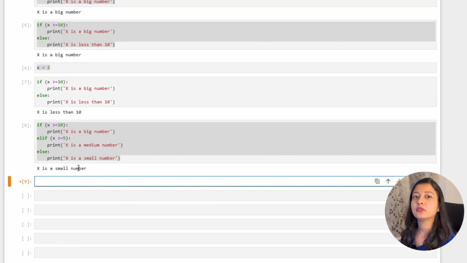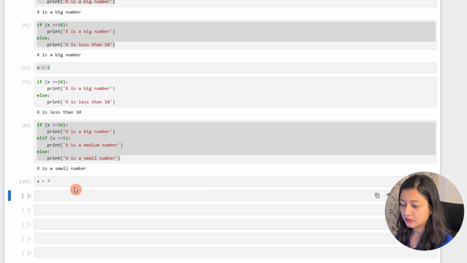Let me write the value of x as 7 and then let's see how this if, elif and else work. So let me write x is equal to 7 and let me paste this code over here.